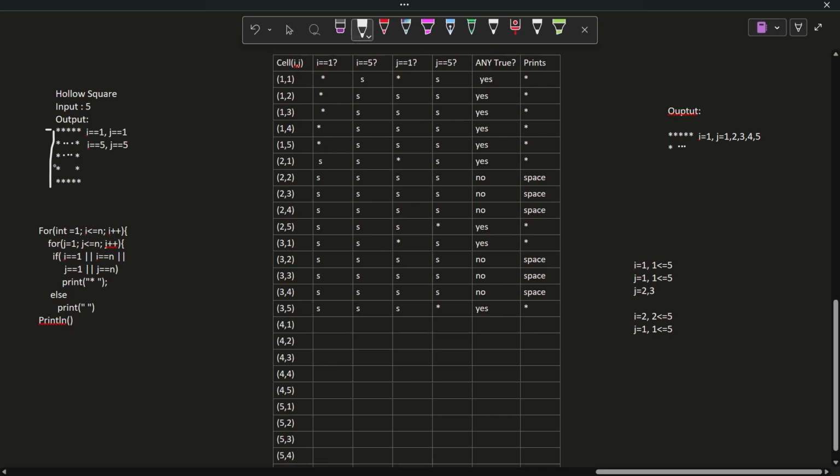Now moving on to fourth row, first column. So in fourth row, first column, what will happen? I is 4, J is 1. So I can neatly tell J will get printed. That is, the first column would get printed with star, and the remaining columns will get printed with space. Right? So the condition got evaluated and it will print me a star.